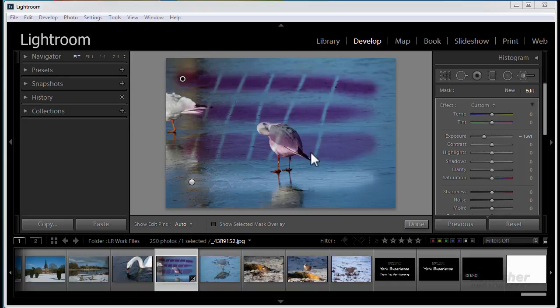Right, well that just about wraps up our look at how to use the adjustment brush tool to make localized adjustments in the develop module of Lightroom.